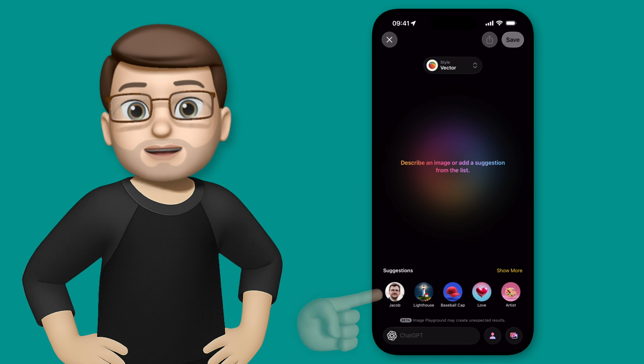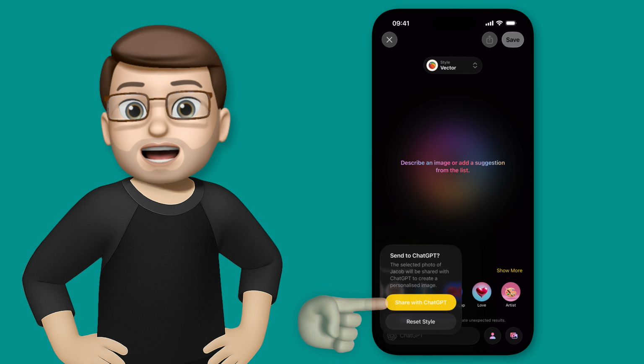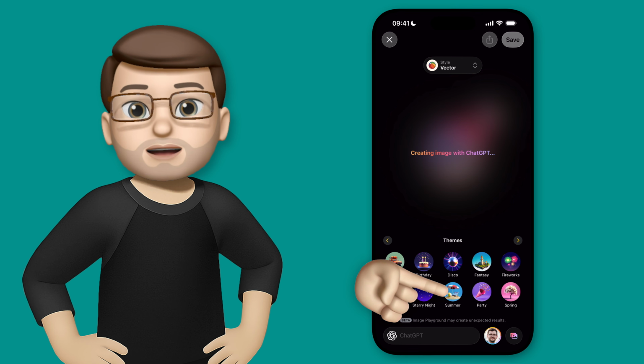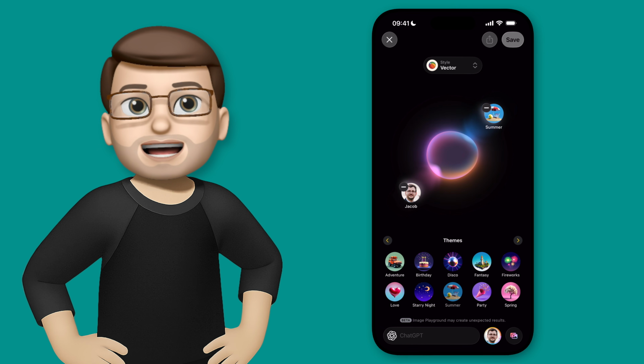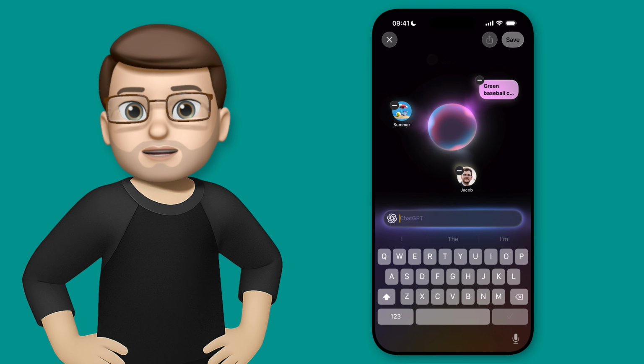I'm going to select myself in the corner, and you can see it's going to ask me for permission to share that image with ChatGPT. Then I can either type in descriptors at the bottom, or I can choose some options from the screen. So I'm going to go for summer, I think, and let's type in green baseball cap, and let's put ice lolly in there as well, or popsicle if you're watching it in America.